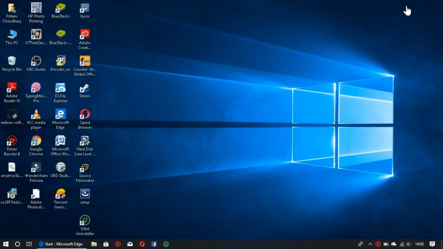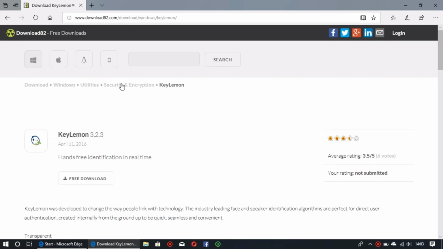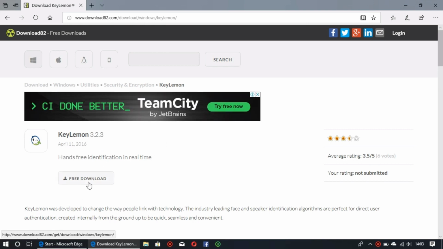Now we need to go to our browser. I am going to choose Microsoft Edge. And now we need to search for Keylemon 3.2.3. We just need to click on the first link, Keylemon 3.2.3. And now we need to click on free download. Let's click on that.